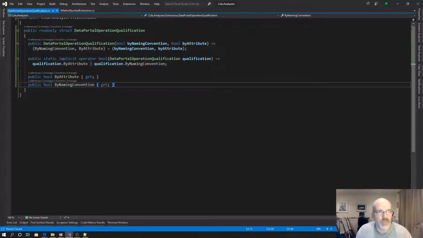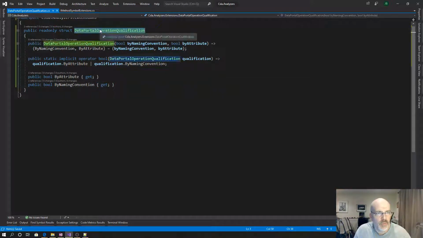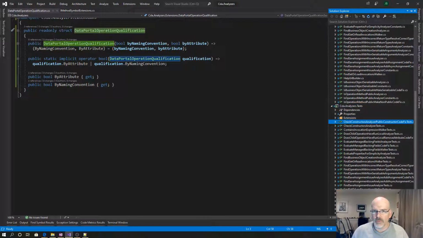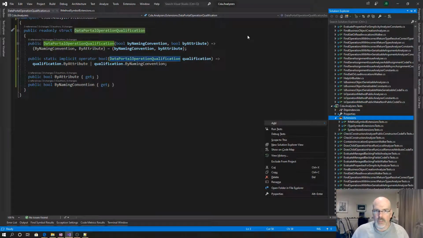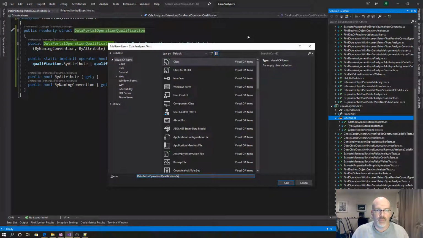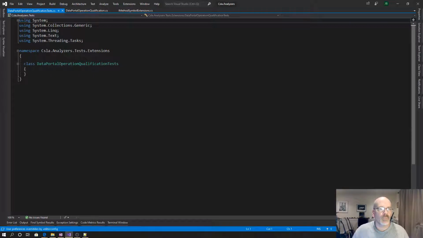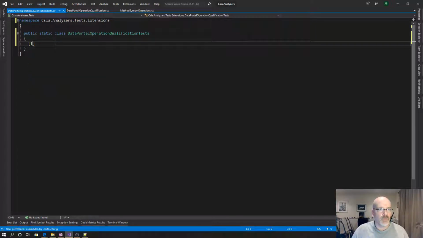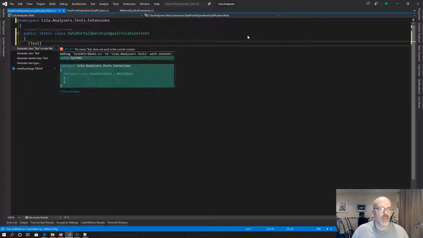So let's get some tests around this first so that this works the way I think it should. So come down to the analyzers here, say add class tests, public static class test. No.